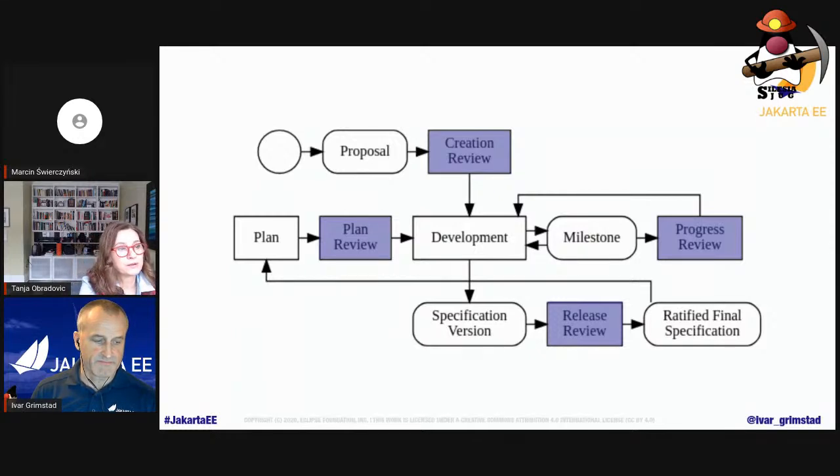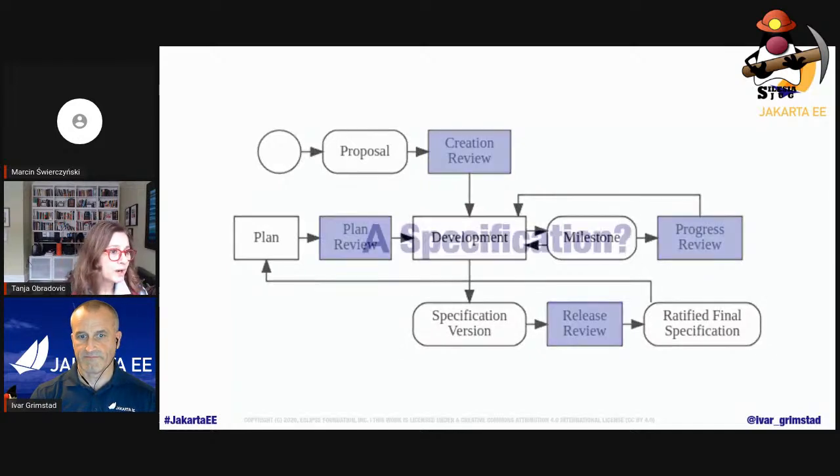You're providing then a certain specification version, and finally you have your end product or final version. We call it here a ratified final specification. And once that is done, you want to develop a new version. You start from the plan, development, and so on. So what are those reviews?